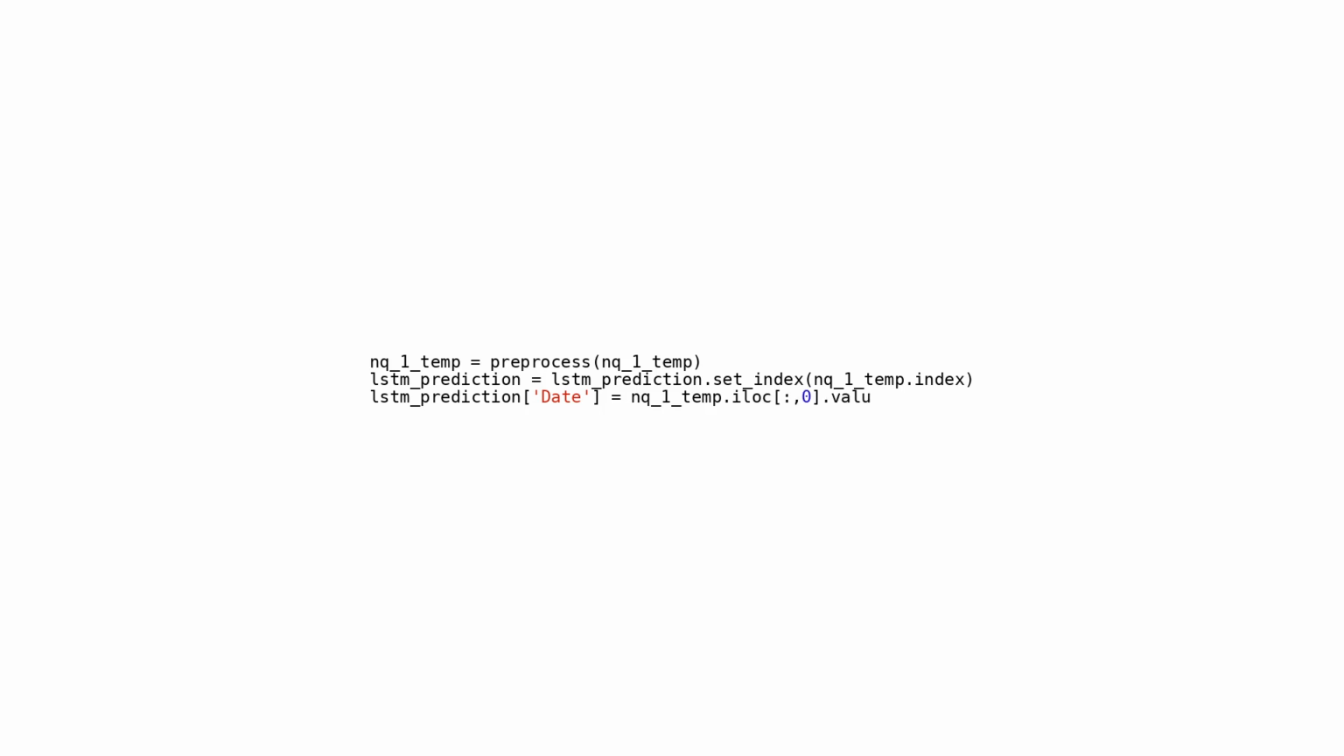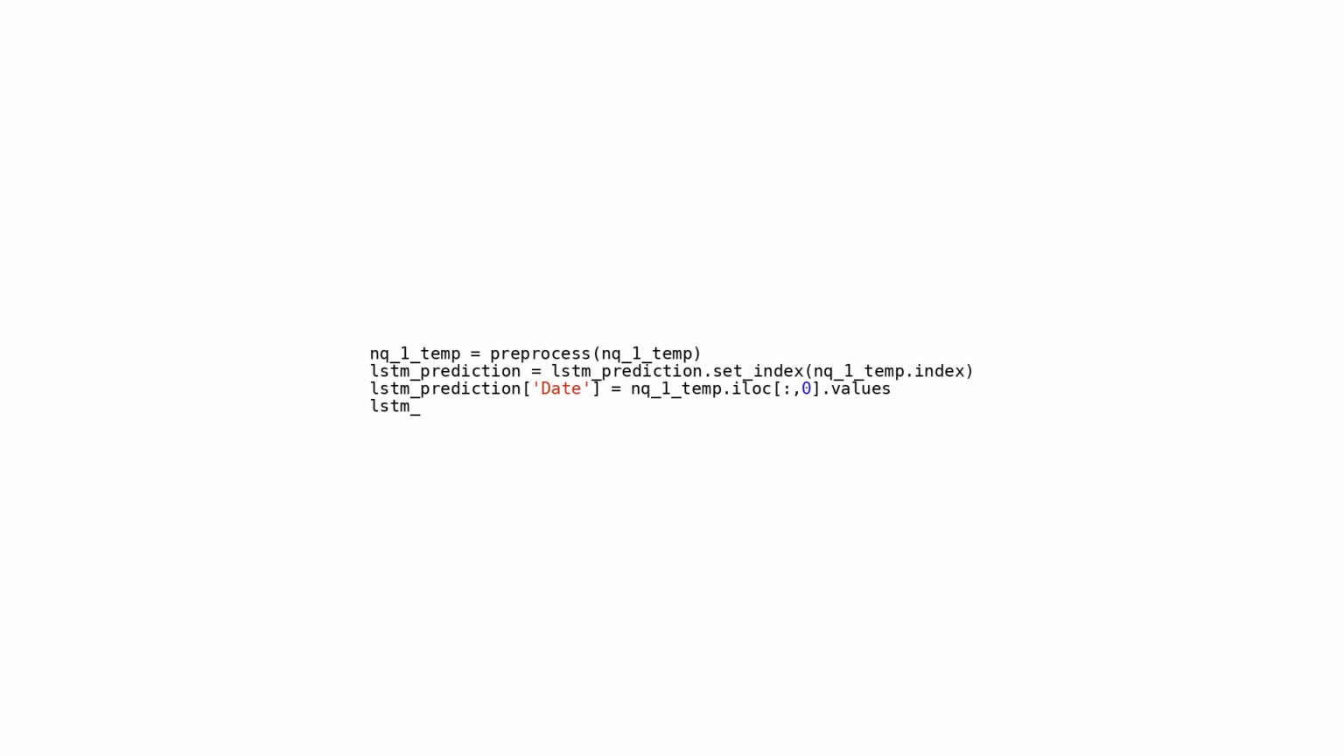A new or replaced column called date is created in the LSEM prediction data frame using values from the first column of temp. Values extracts data values as an array from temp.iloc[:, 0], which selects all rows and the first column.